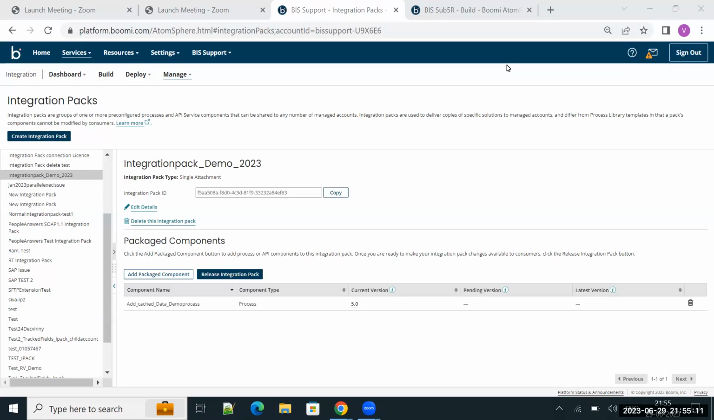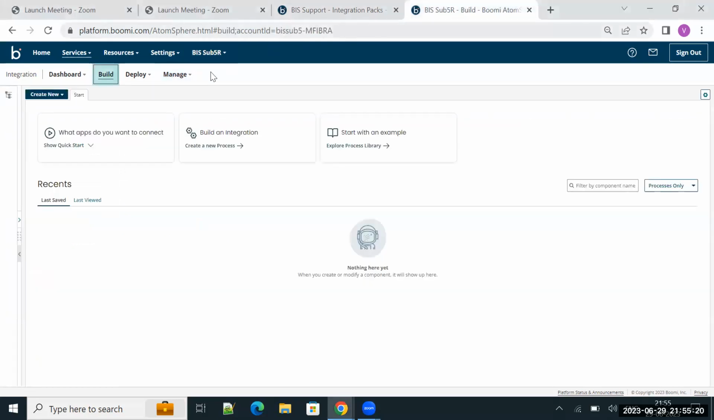In today's video, we are going to see how we can install an integration pack in a sub account. I have this integration pack which I've released into my sub account. So this is my sub account. Let's see how we can go ahead and install the integration pack in this account.